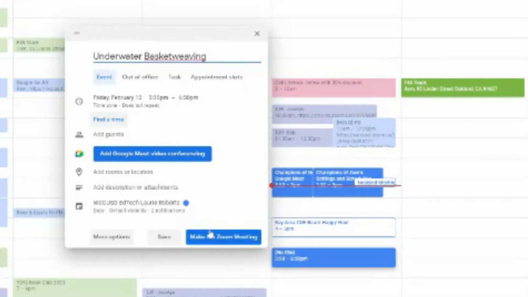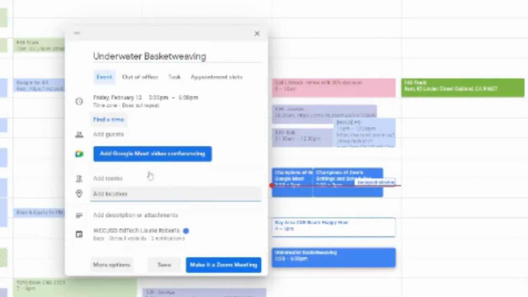So this is what I do. This is my trick. It works great. I click on location, Control V, paste it in. I can go ahead and invite people at this time, right? Add guests, so on and so forth. I'm just going to click on save because there's one more thing I want to show you.